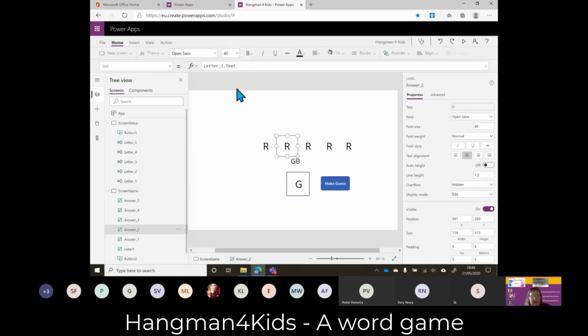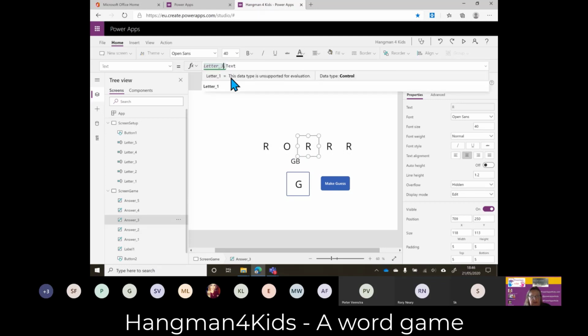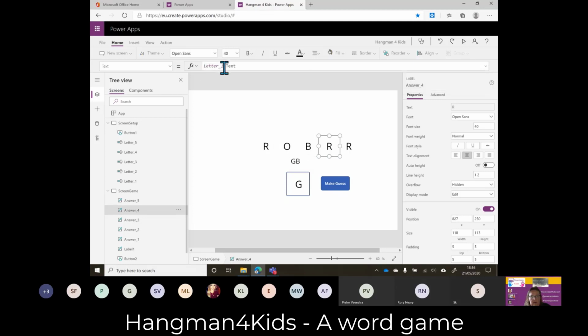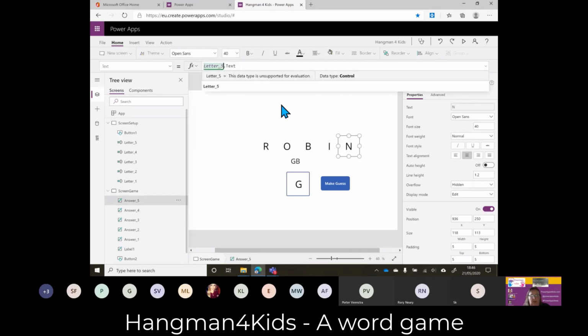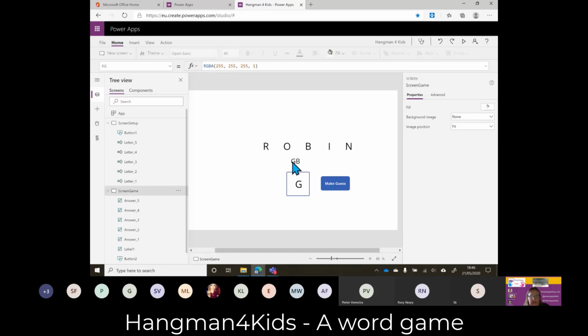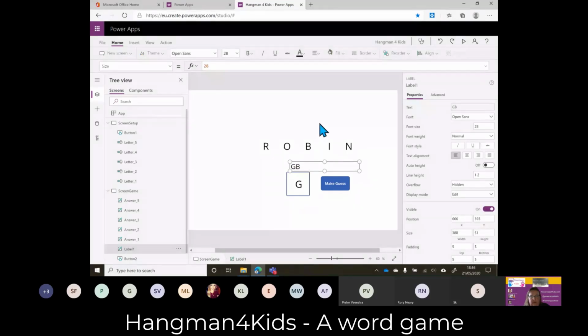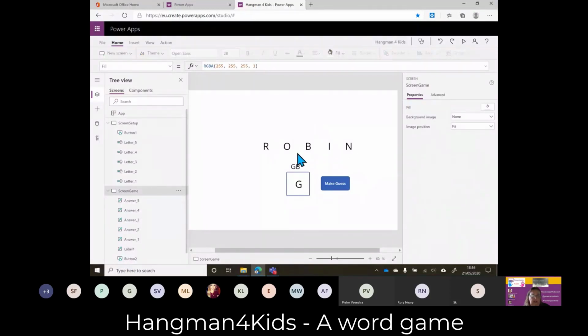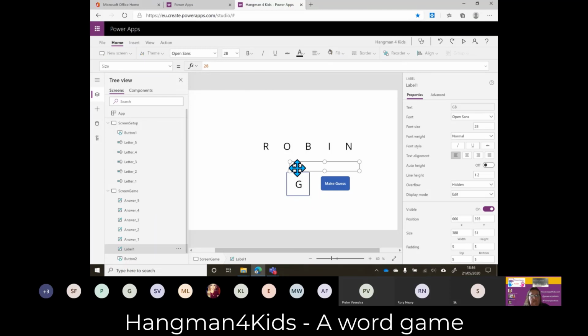Right, so this one here, if you see up in the formula bar at the top here, it says letter 1 dot text. Well, I'm going to just change that. I'm just going to quickly tweak that to be a 2. And I'm just going to change that to a 3. That to a 4. And that to a 5. So there we are. We've got the word. Okay, let's move that down a bit because otherwise they're all going on top of each other. But that's kind of cheating.